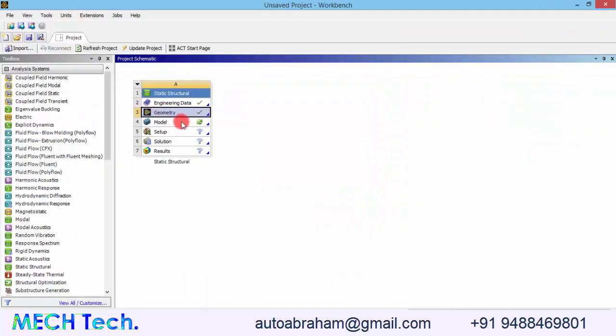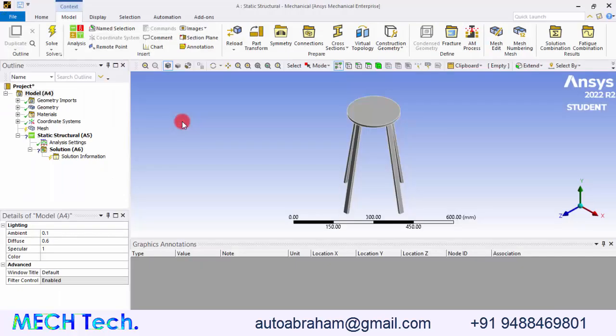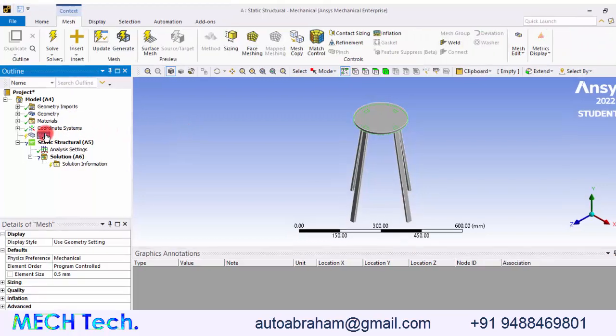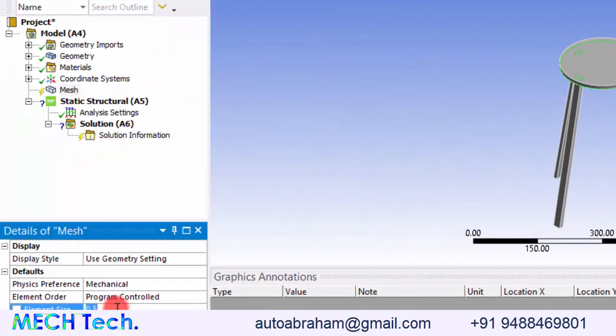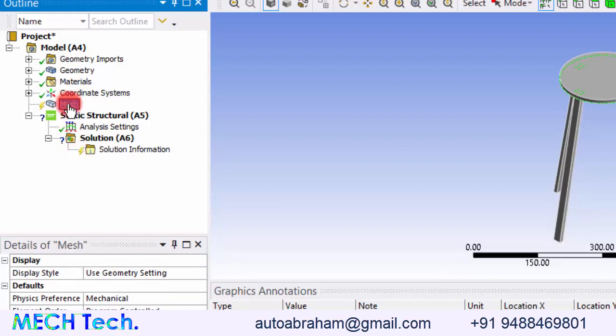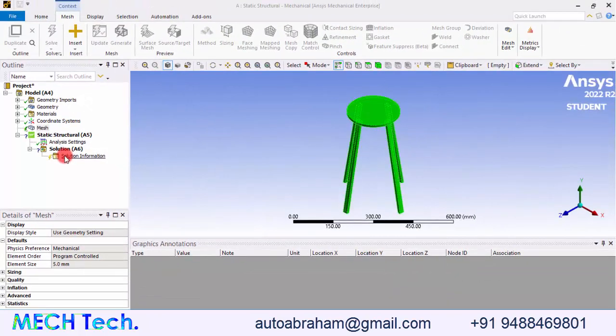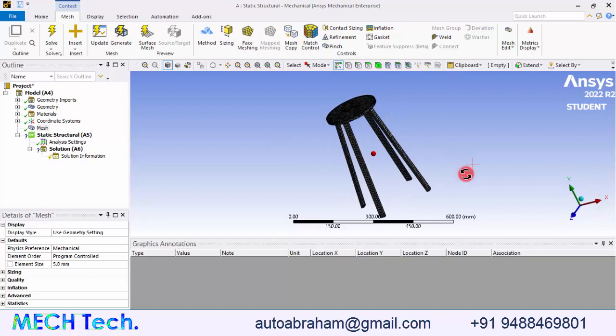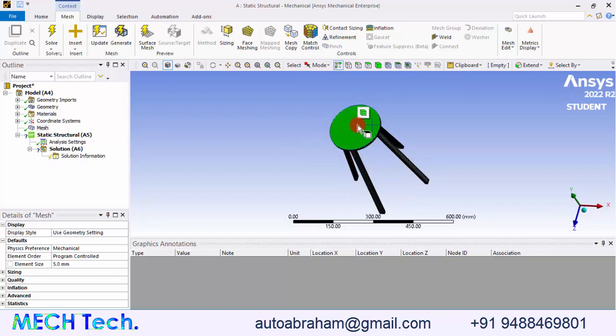Once you have imported the geometry, double click the model and here you need to generate the mesh for the given geometry. So click the mesh and give an element size of 5 mm, then right click the mesh and click generate mesh. Now the mesh has been created and the next step is giving the boundary conditions based on the physics we need. So here we need to perform a structural analysis. So we need to apply some load over the stool.